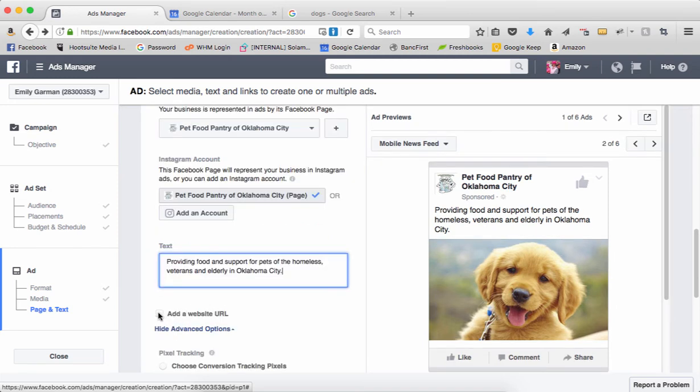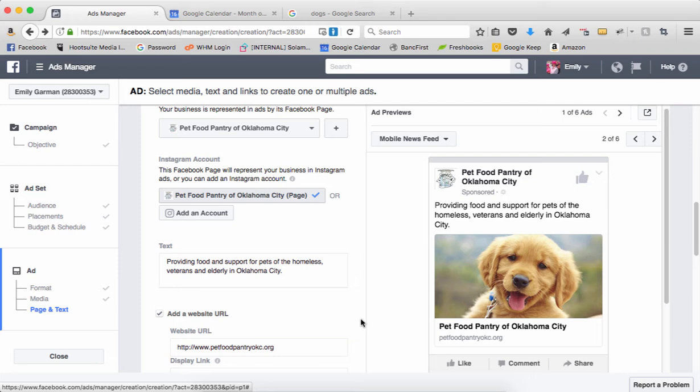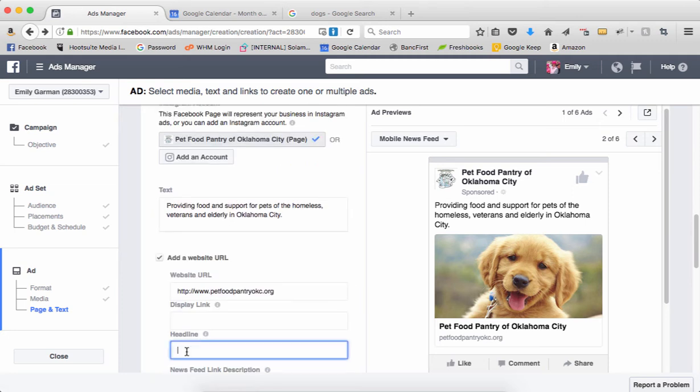You can also add a website URL. Keep in mind that if you do add your website, there is a small chance that people might go here and click on the website instead of liking your page, which wouldn't be the end of the world, because if they go to your website, that's good too. But remember, the goal of this ad is to get people to like your page. That's it. You can also add a headline here.